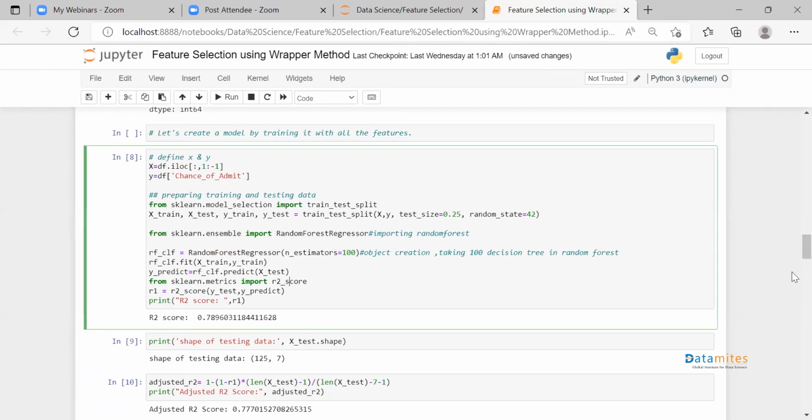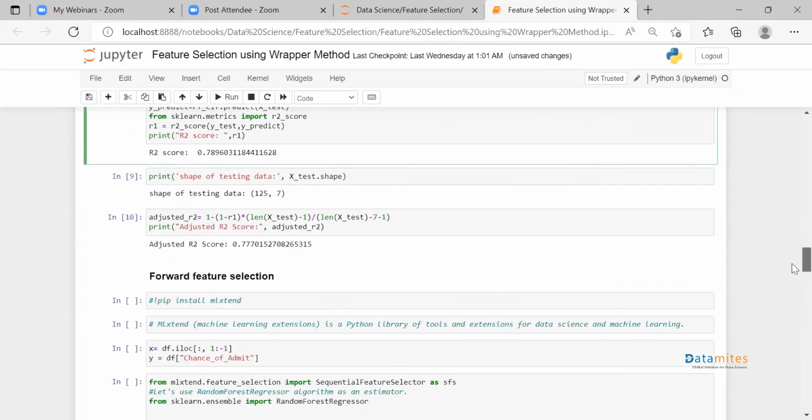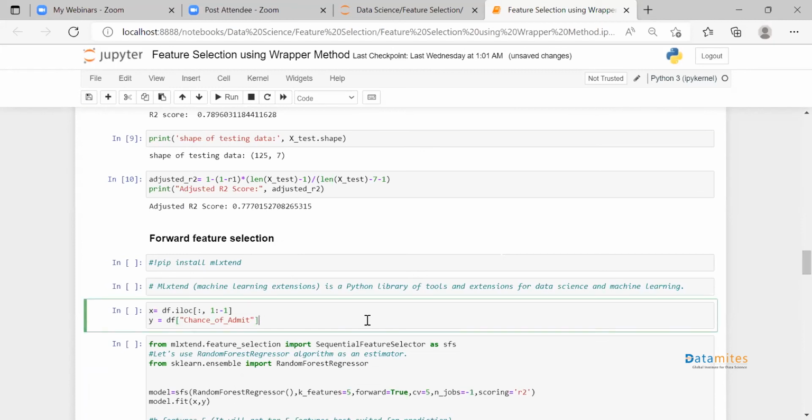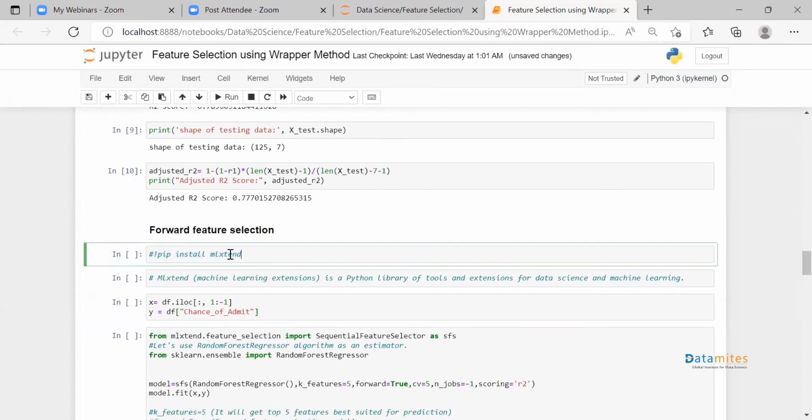Okay, now let us take the subset of features using these techniques. So first let us apply forward feature selection method. For this you have to import or install the MLxtend library. So from this library, you have to install it. I have already done it, so I'm not going to do it now. You can install this library.